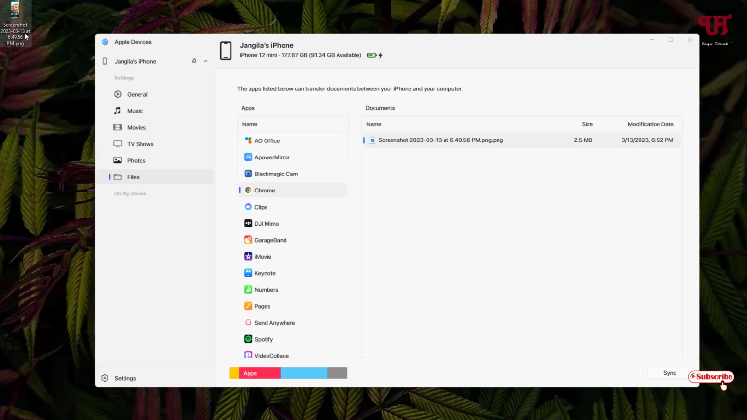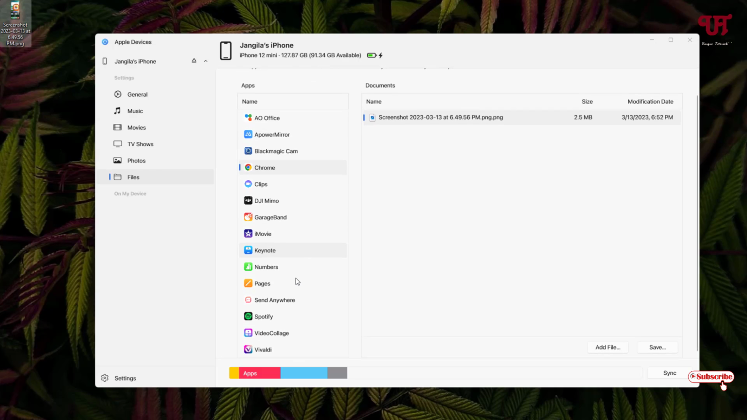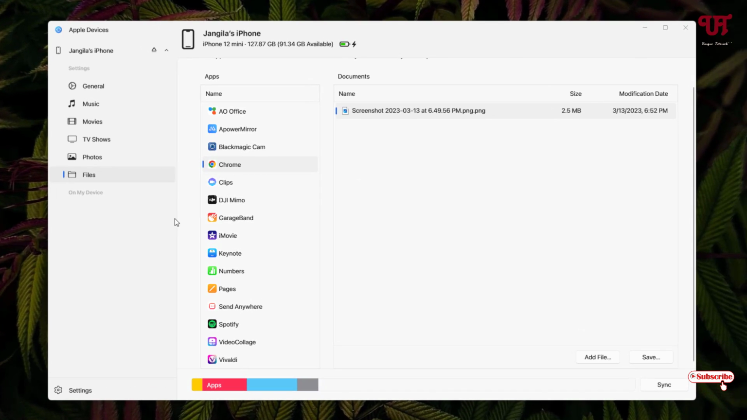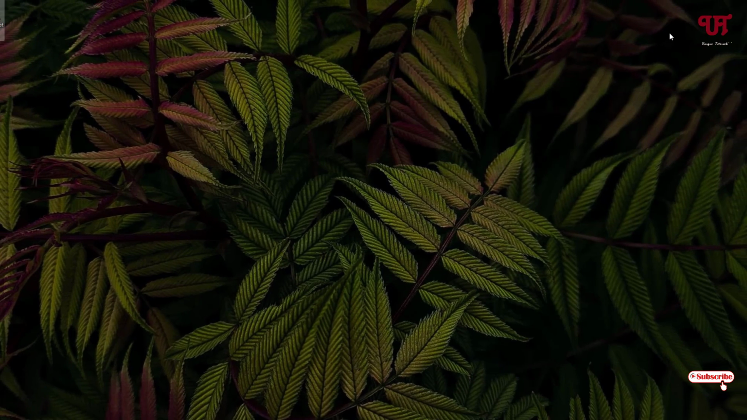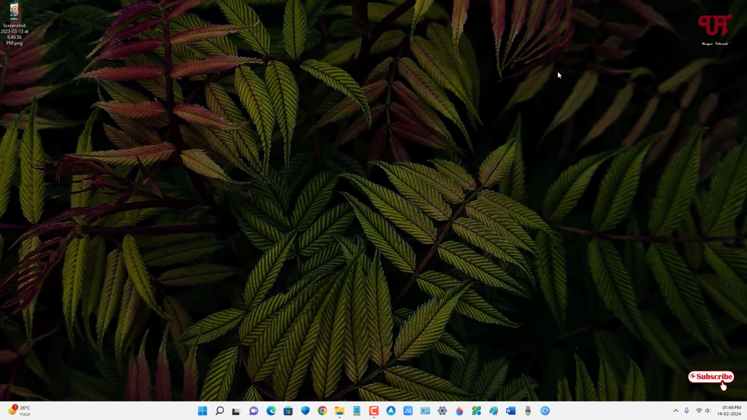You can see we have copied it. Similarly you can do the same thing with other applications also. If there is a file inside the application, you can click on it and select the respective file that you want to copy or transfer to your Windows computer. So these are the various options you're going to get inside this application, and using this application named Apple Devices, you can easily transfer files or backup data from iPhone or iPad devices to Windows 10 and 11 computers very easily. If you never knew about these cool tricks, then you should definitely give it a try.